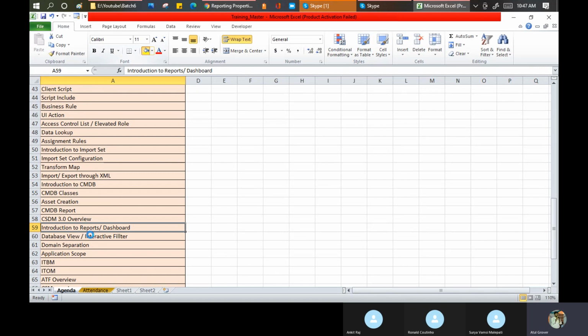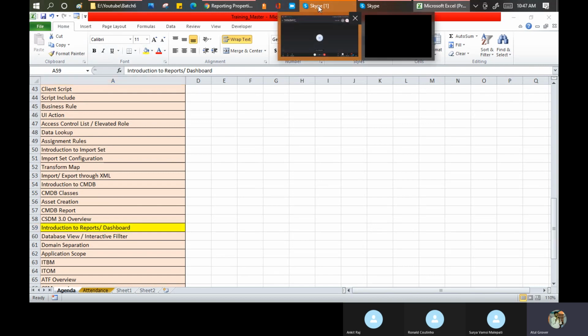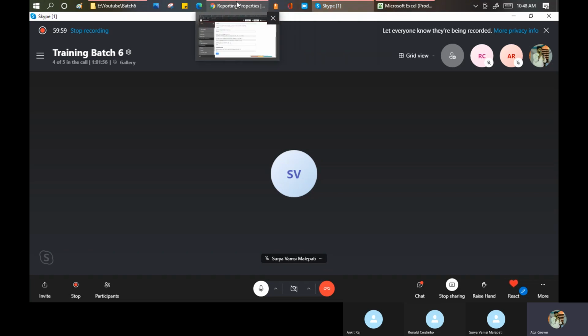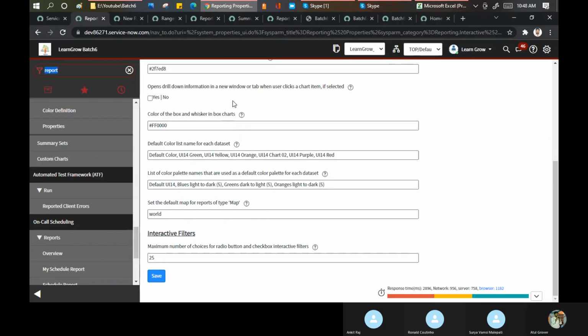Put it as yellow क्योंकि इसमें थोड़ा सा रिपोर्ट्स के साथ डैशबोर्ड व्यू हमें यूज करना पड़ेगा. ठीक है. Any other doubt, guys? Any question? Ankit, Surya, Ronald.